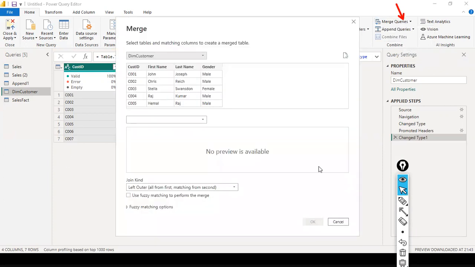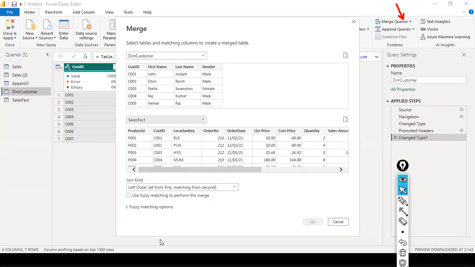Look here, it opened up this dialog box, and here you can see the customer dimension table. Which table do you want to join or merge it with? You want to merge it with the sales fact table. So what is the common column between these tables? Customer ID, customer ID. You need to click it manually. Okay, it got selected.